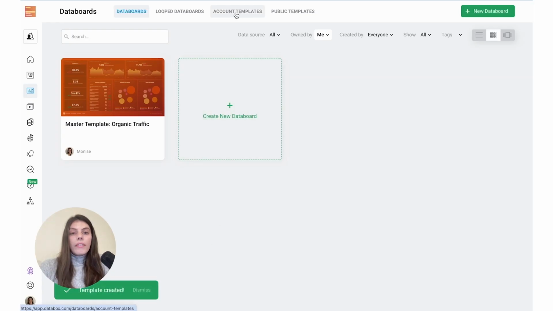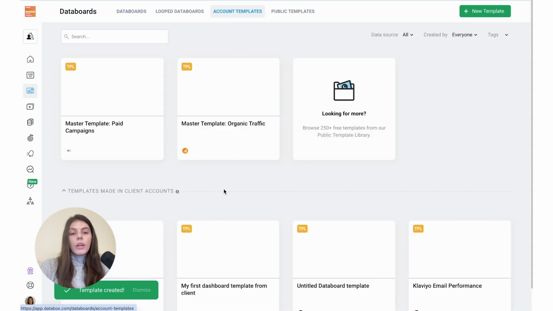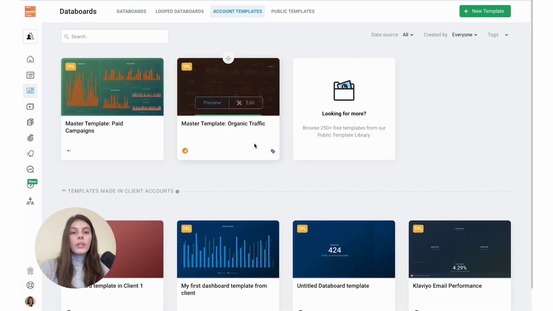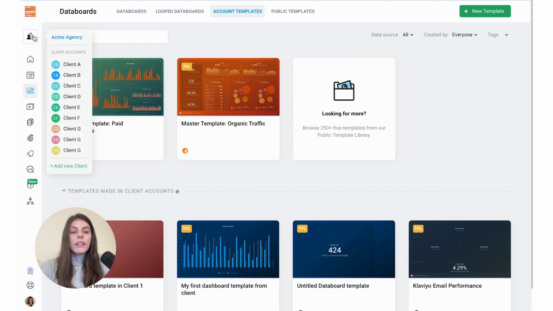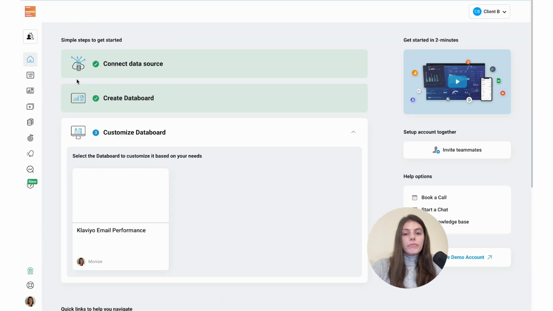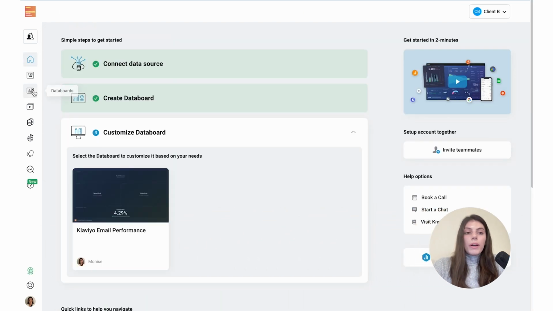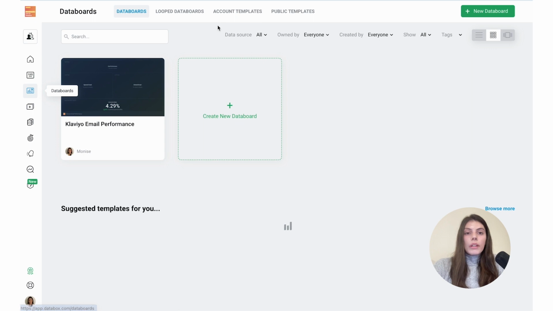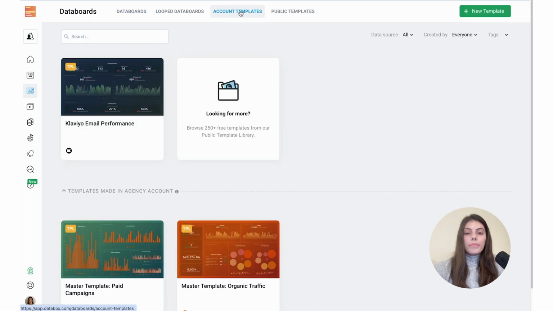And now if we navigate under Account Templates, we can see here our new template that we saved, which is the master template, Organic Traffic. Now, to use this template on a client account, we'll first need to switch to a specific client account. So we've built this on the agency, so let's go and switch to a client. And for this example, let's use client B. And to find that template, again, we'll find it under Data Boards and Account Templates.